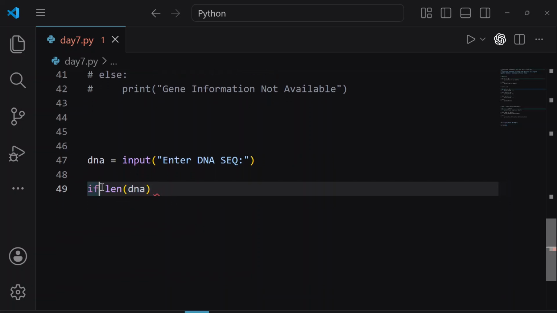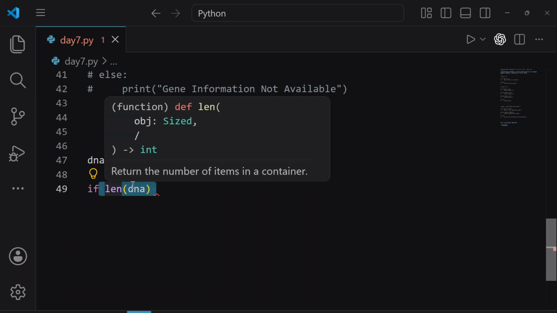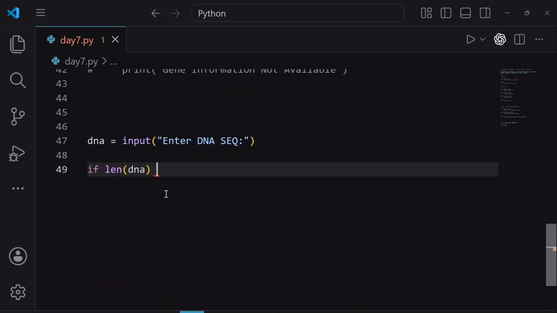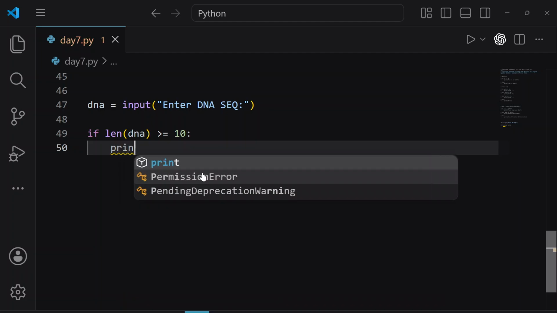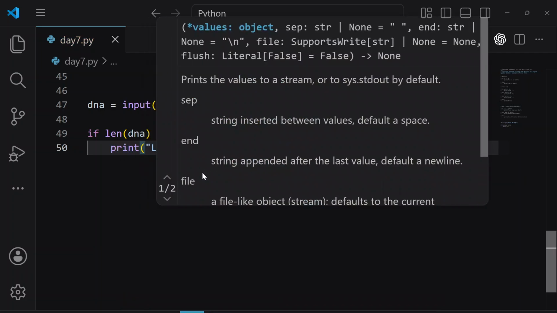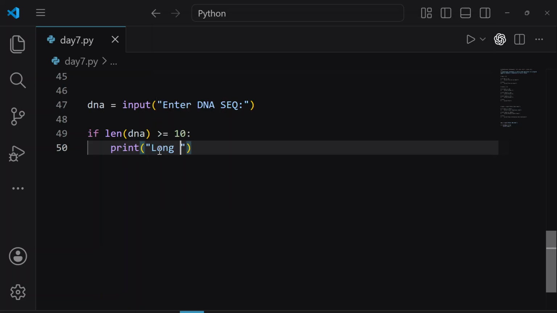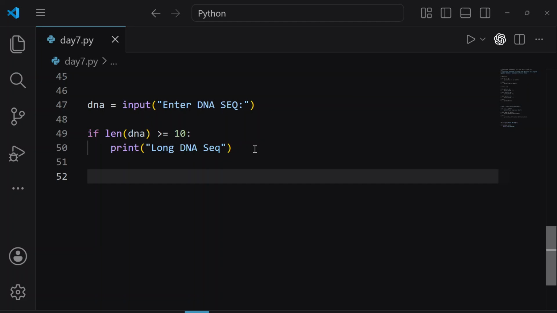Here I have given this condition, the length of my DNA. Let's complete it: the length of my DNA should be greater than or equal to 10. This is my condition: whatever DNA sequence the user enters, its length should be greater than or equal to 10. Now let's add a colon, and if this condition is true, Python should print "long DNA sequence".